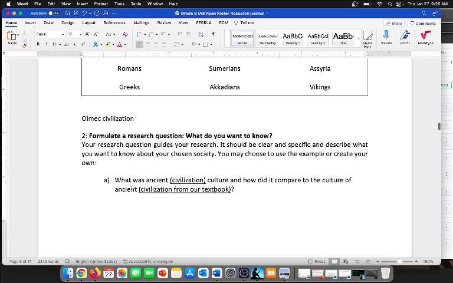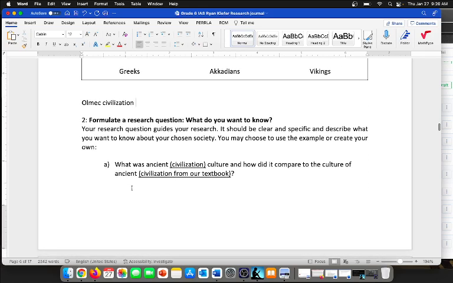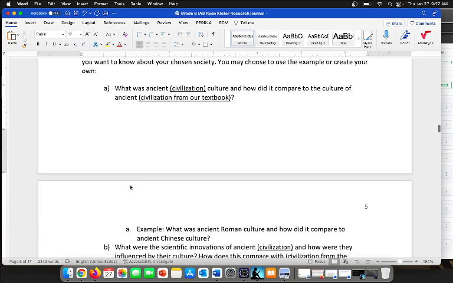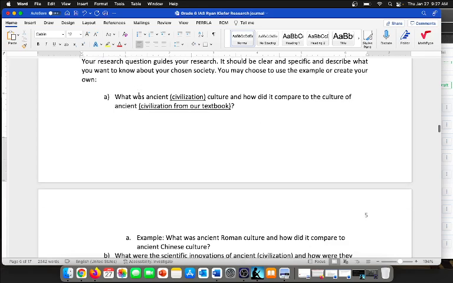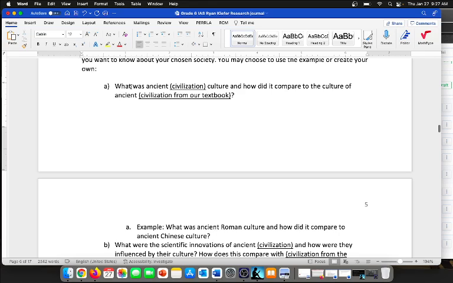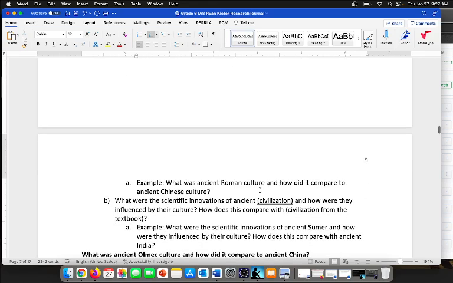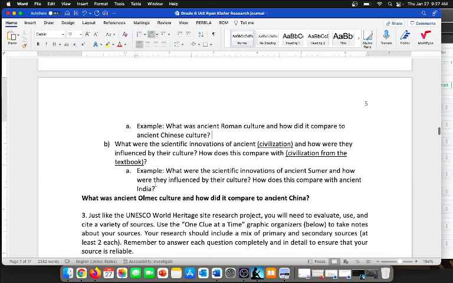Step 2, formulating a research question. This is criteria B1. So if you just put your research question, you'll be in the 1 or 2 range. And you can use these as a template or as an example. So if I were to use example A, what was ancient Rome culture and how did it compare to the culture of ancient China? Right, there's the example. Or you could be a little more specific. What were the scientific innovations of ancient Rome and how were they influenced by their culture? How does this compare with ancient China?